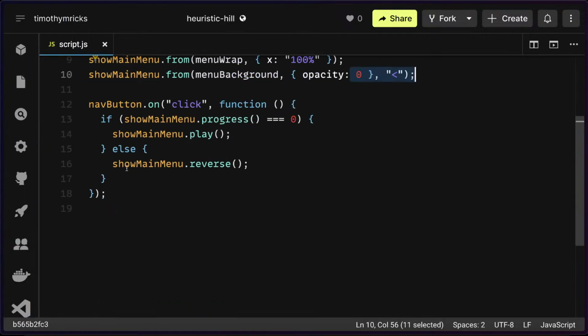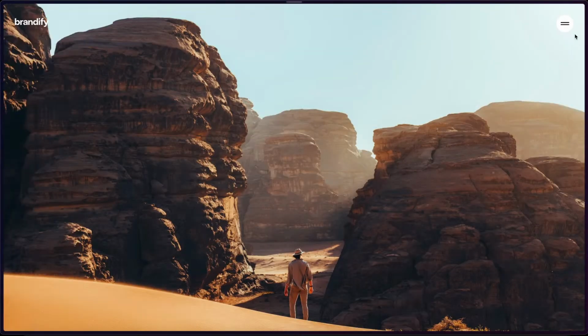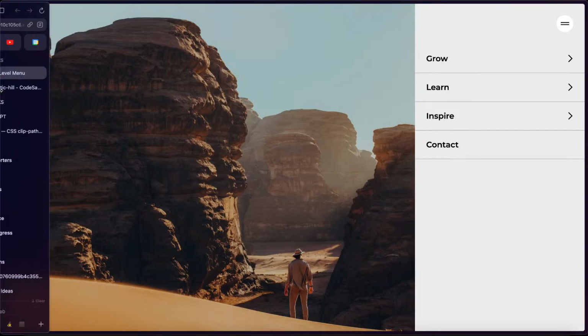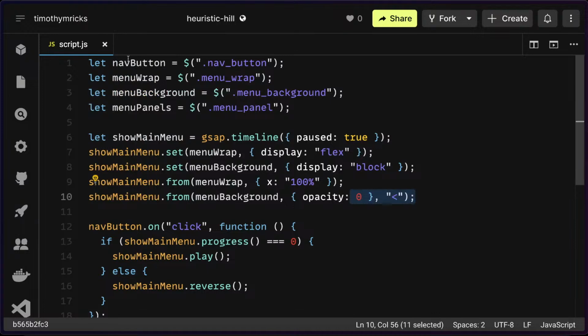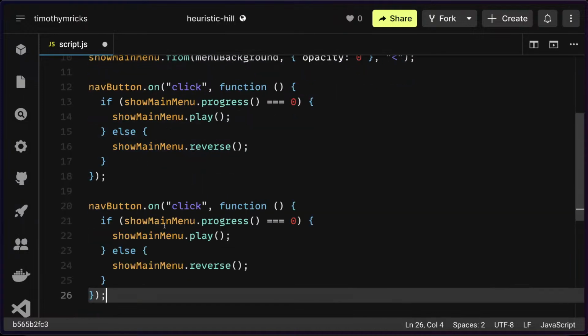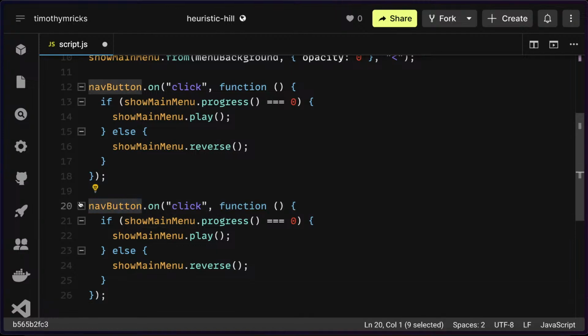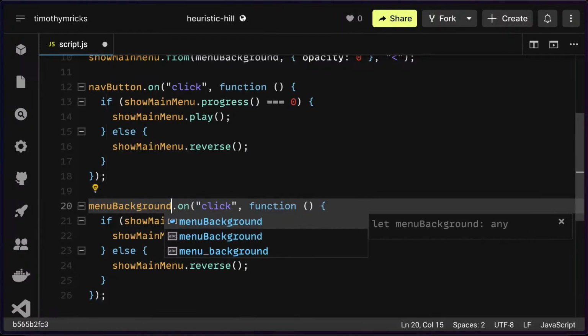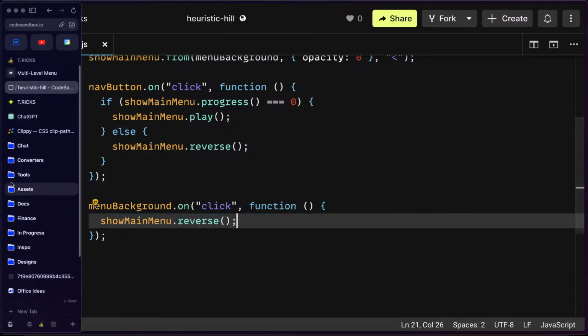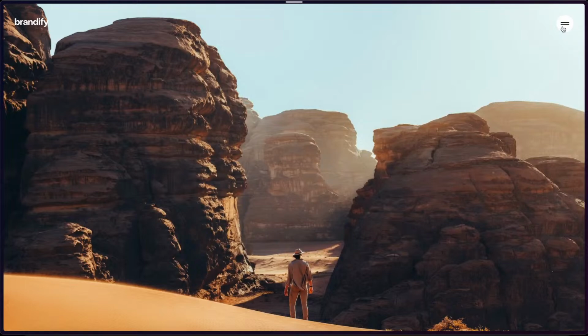And then other than that, we also want to be able to close our menu. We want to close our menu if we click out in this gray area here. So to do that, that is our menu background here. We can just copy this on click. We can say menuBackground on click, and it doesn't matter if it's first click or second click, we just always want to reverse. So close it if we click on the background. So we'll run that.